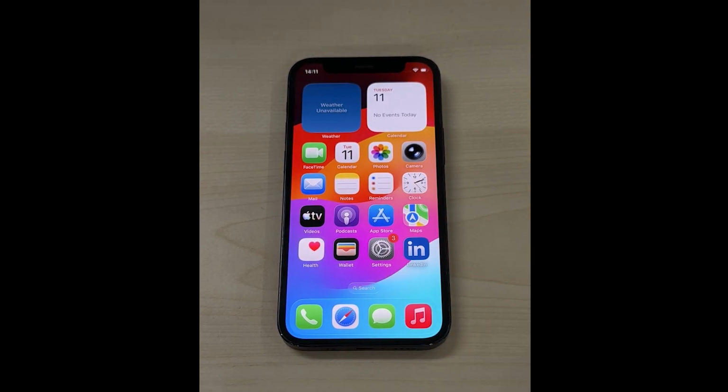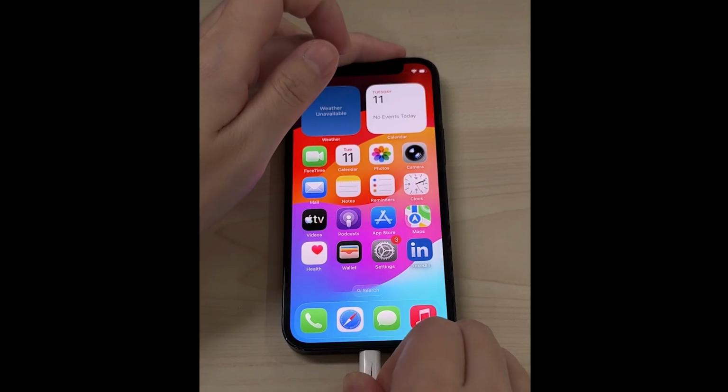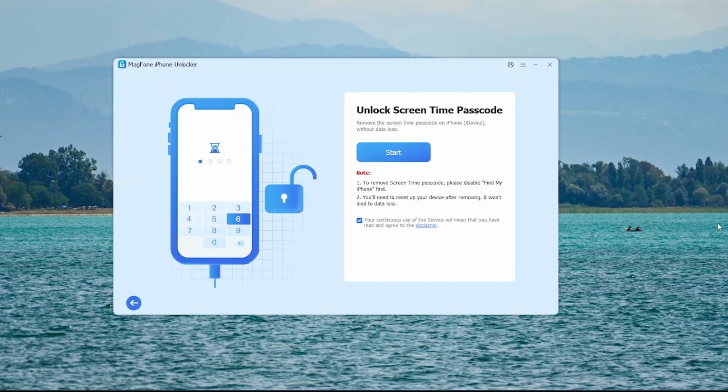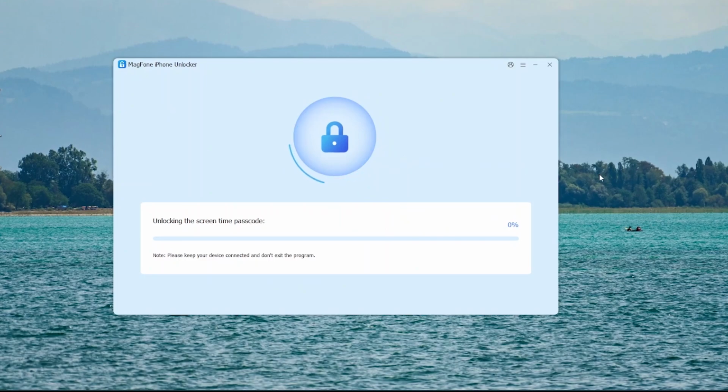Alright, first I have to connect my iPhone to my PC via a USB cable, and once I've connected it, let's go back to the software itself, and it should auto detect. After that, it asks me to unlock the screen time passcode. You can see I just click on start, and it starts unlocking the screen time passcode. For me, this process takes about 15 to 20 minutes, depending on your phone model as well as how fast your phone is.